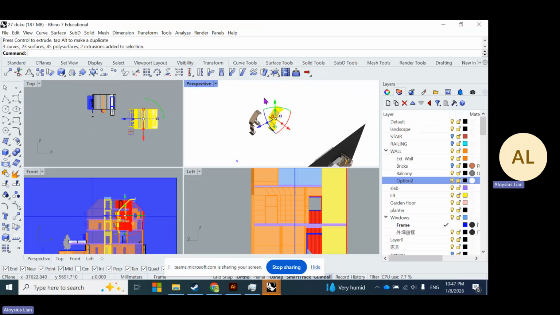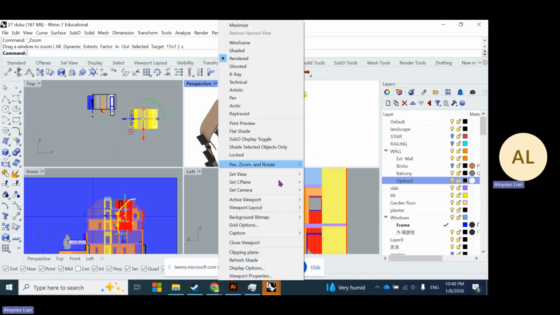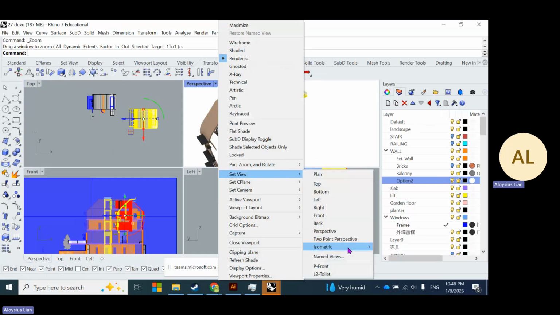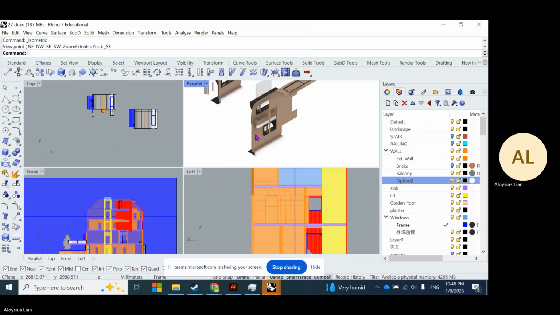For example, if I just want to do a spot detail, okay, I can zoom, select it, and then I can set a view, which is an isometric view, and draw the detail from this portion over here. Okay, while using the same techniques that I will share with you later on.